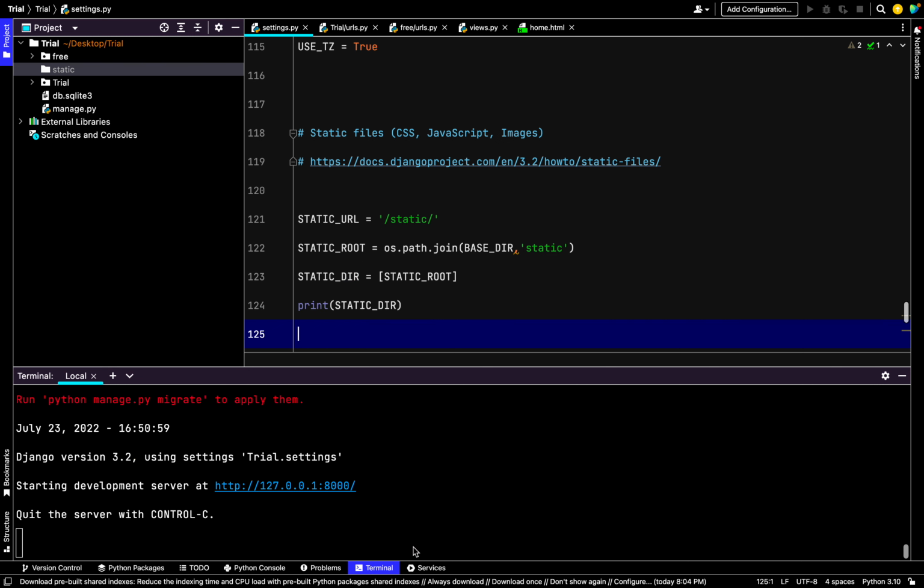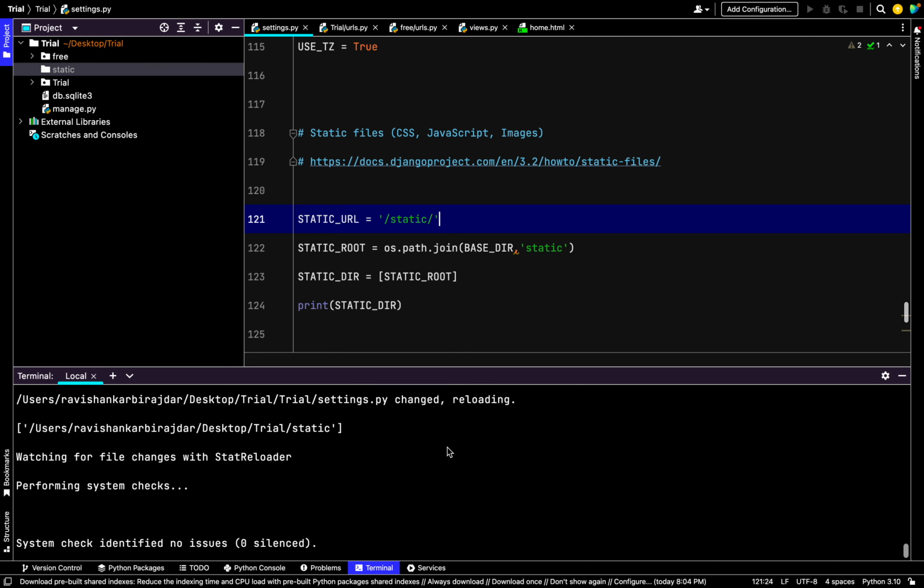Okay, once you save, it will automatically restart. Now you can see that one directory is now added. This directory is added, so we can just use it directly, because settings are globally available for a Django project, and you can access it. So how can we display other files inside the HTML files?